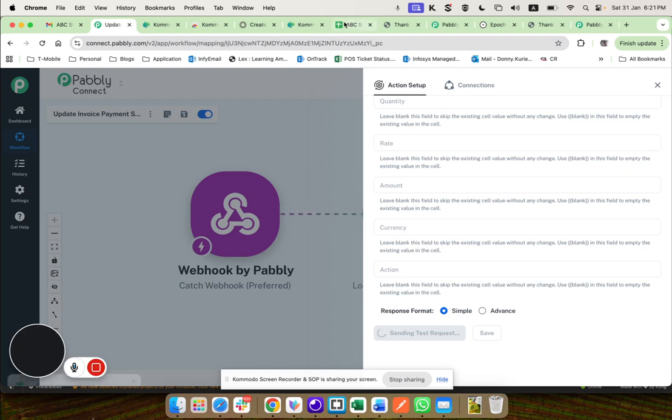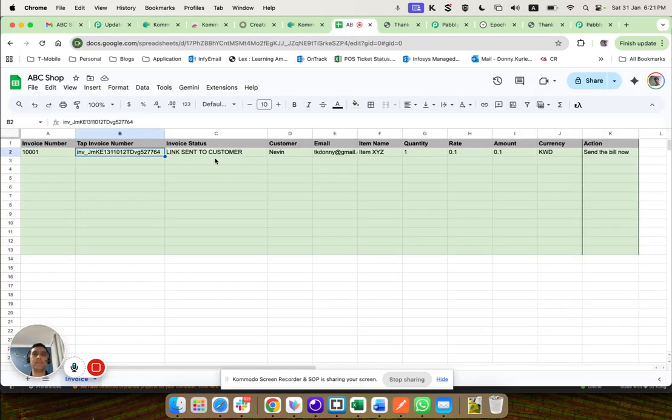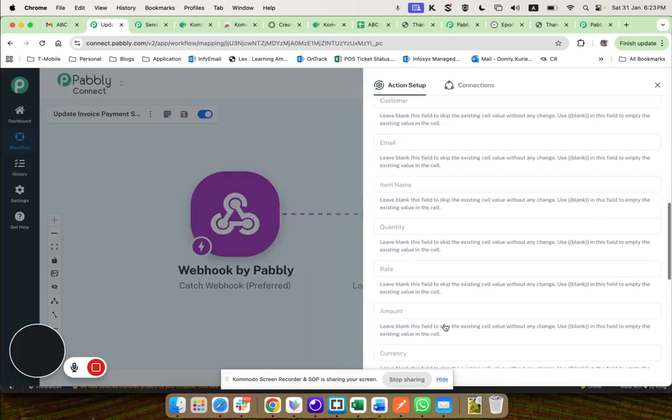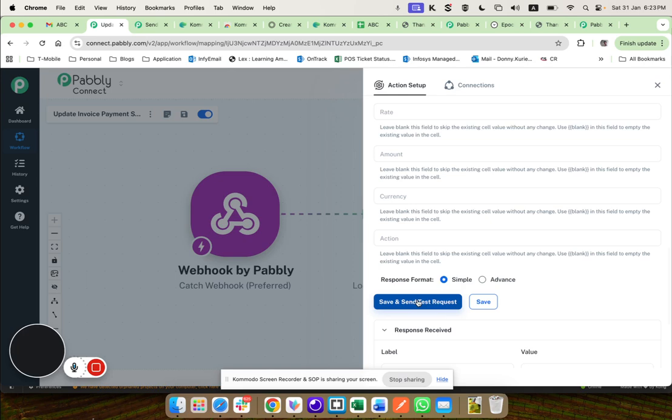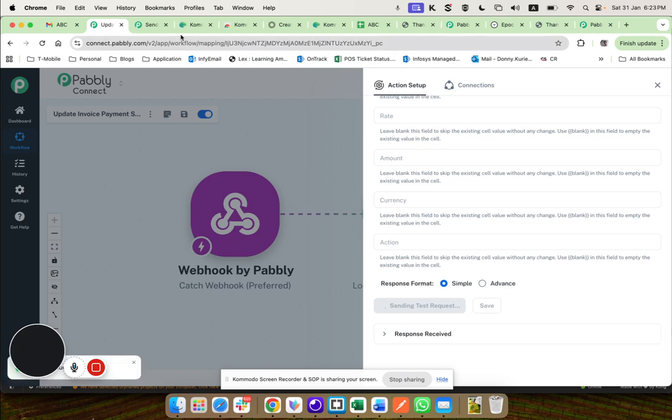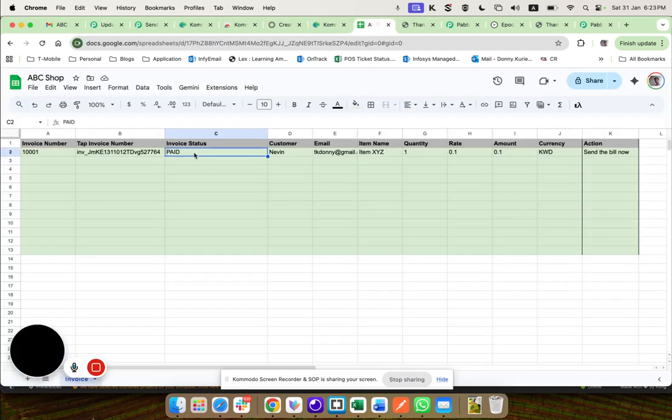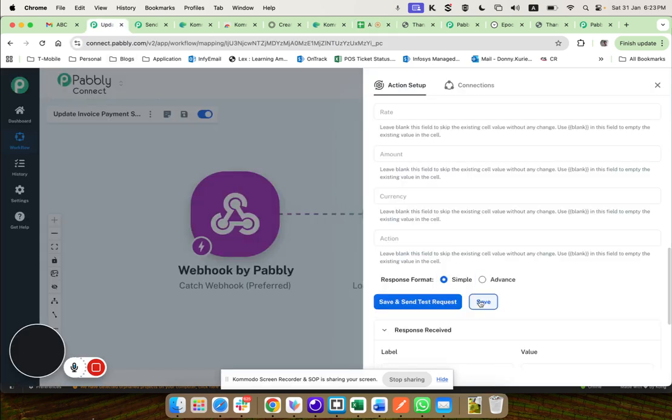I'm going to send the request, and you can watch this and see the status will be updated as paid. I'm going to send the status as paid. Click on send and save. I'm going to do this again. Send test request and watch the screen. It's paid. So this is how you can update the existing row with the final status from the payment gateway. This way you can add any number of invoices and send them to the customer automatically. This is already done. I'm going to save this request.